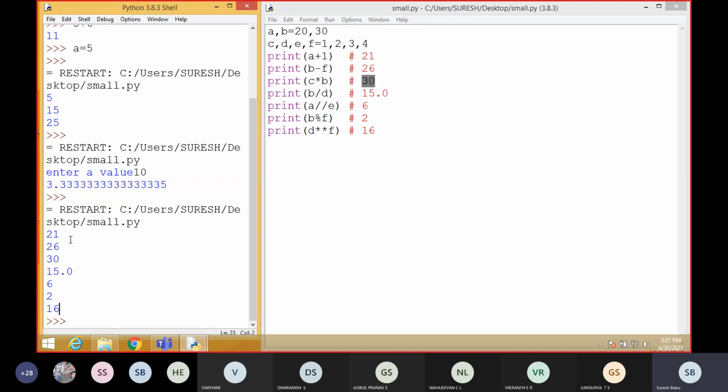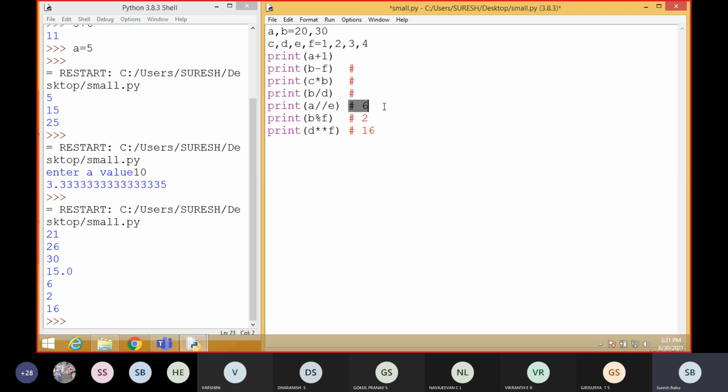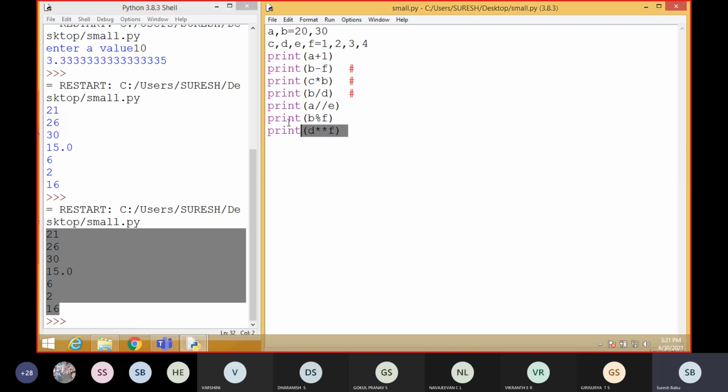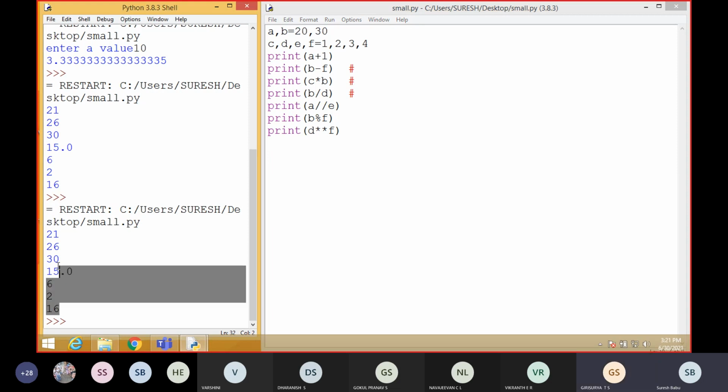See here, the first one 21, second 26, third one 30, 15.0, 6, 2, 16. Understood? This is the result of these statements, not of this hashtag. If you are having doubts, I am going to delete these now. Everything I am going to delete. If I execute again, it will display only the result. These are the results coming from these print statements. Students, understood the answer? Yes, sir.